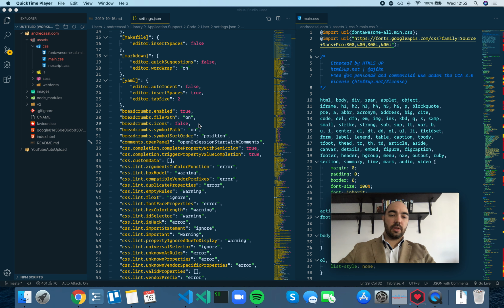Okay, so if you have breadcrumbs enabled and you have file path set to on, you can actually see all the folders in between the root of your repository and the file that you're looking at. Now, this setting right here controls whether you will also see icons in that path.